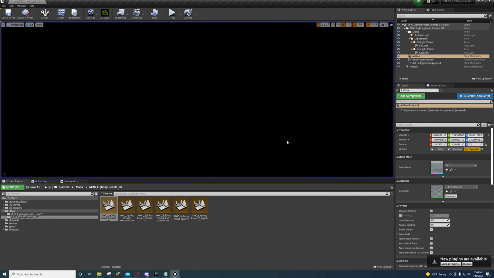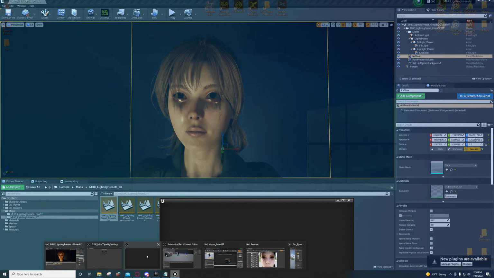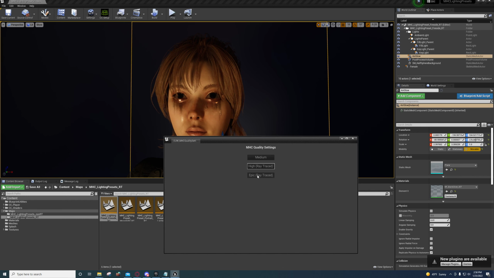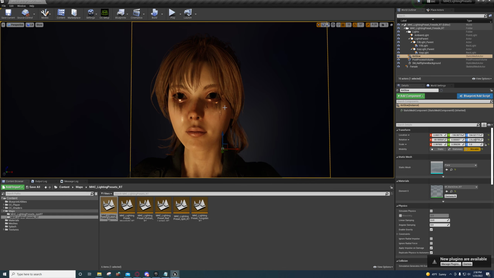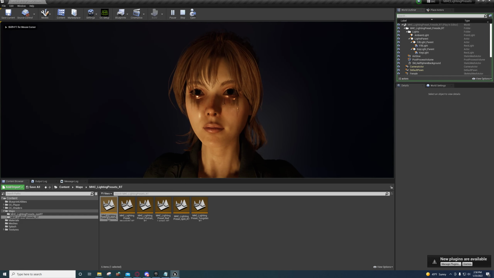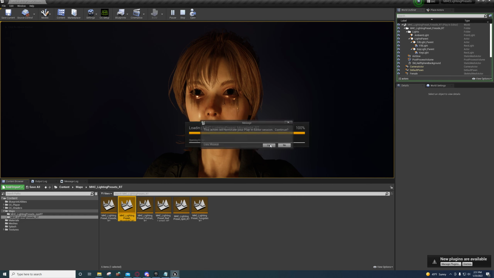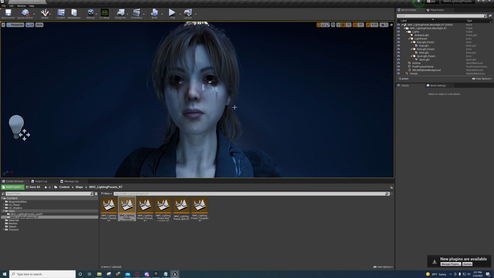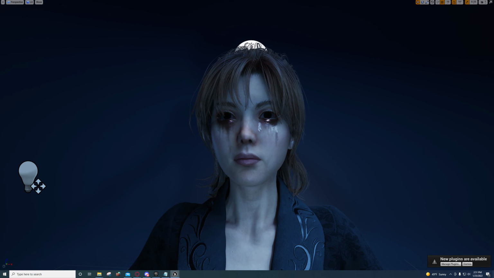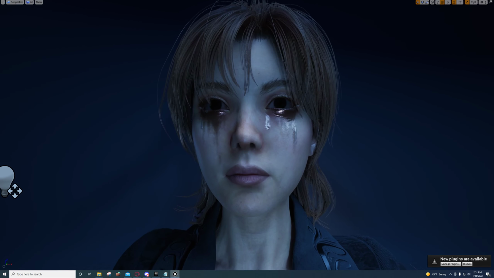And I set the quality to epic, or I thought I did. And that's what it looks like. That's the fireside one. I'll show you the moon light. I like this one. And there's the moonlight.